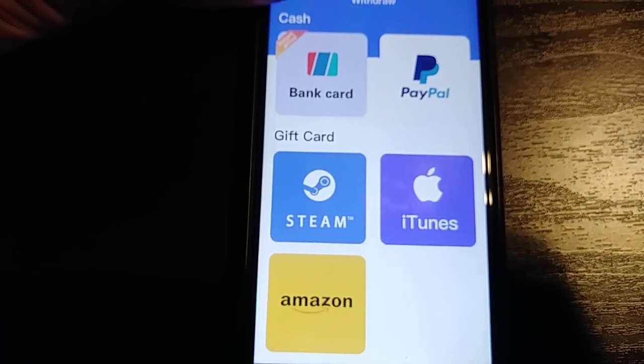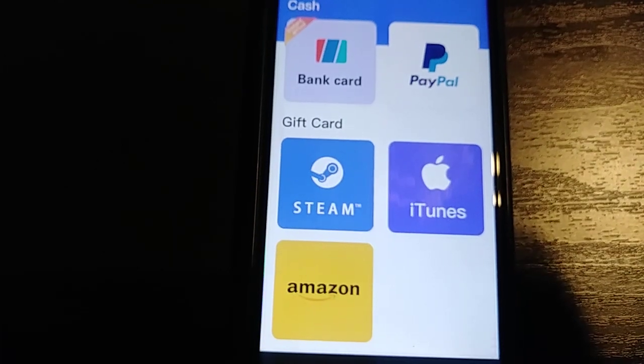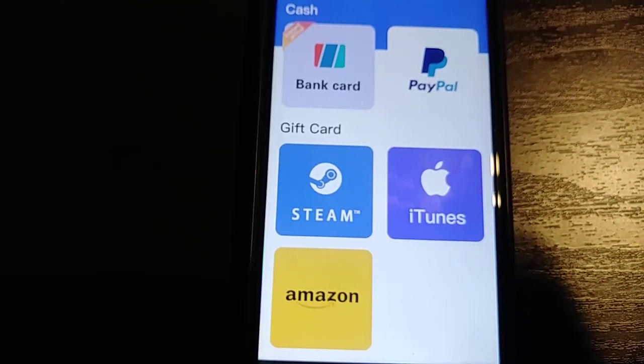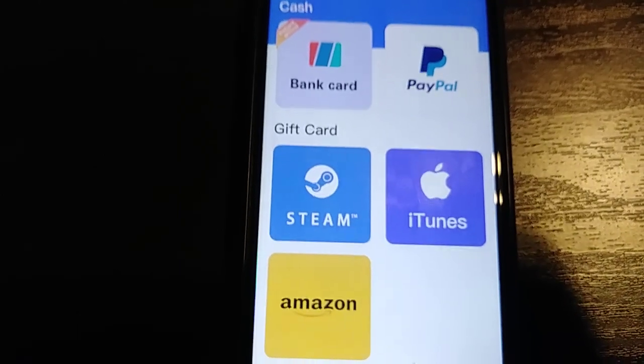And like I said, all you're doing is downloading the app, using it for 3 minutes, and if you don't want the app, you can delete it after that. Very simple to make money with. So I highly encourage you guys to do it.